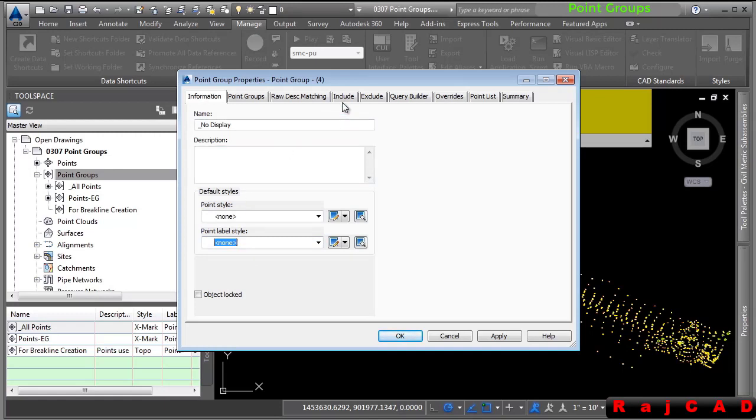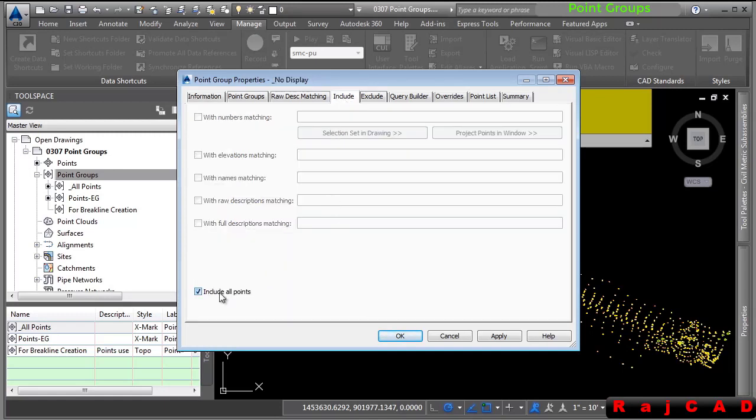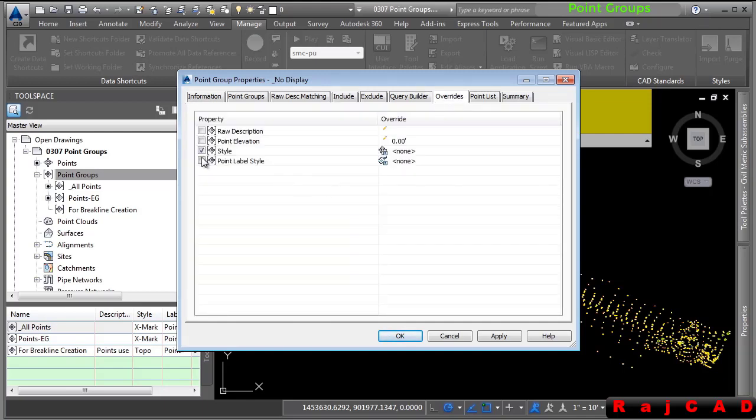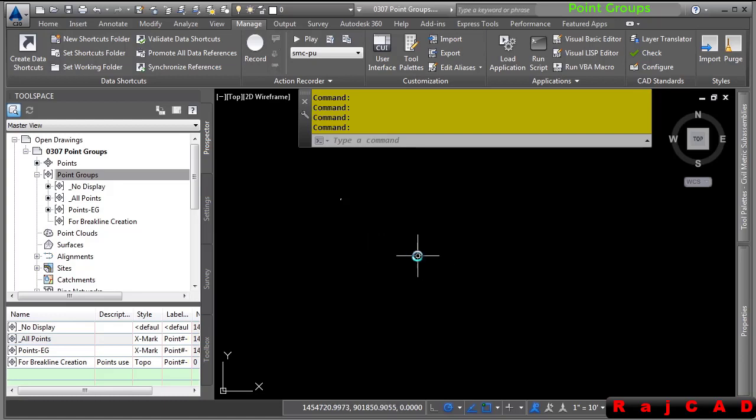So what we'll do is we'll click on the Include tab and toggle on Include All Points. Then we'll navigate to the Overrides tab. Toggle on both the style and the label style and make sure that they are set to none. Click OK. As you can see, they all just disappear. So point groups have a priority. This allows you to prioritize what points you'll see and what label or point styles they will use.